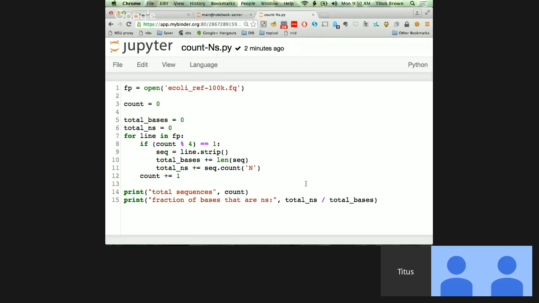What happens if I don't pass this a FASTQ file? What happens if I get the wrong kind of file? Bad things, right? Who knows what it's going to do? So right now there's no error checking on the input. It's another problem. What happens if I pass it an empty file?